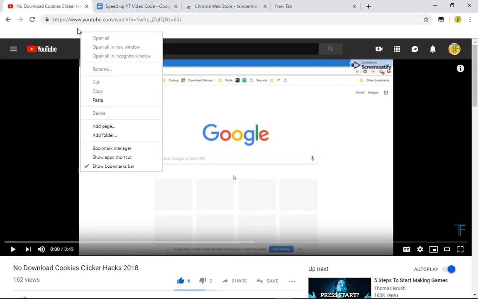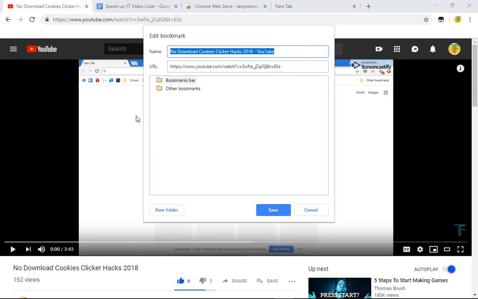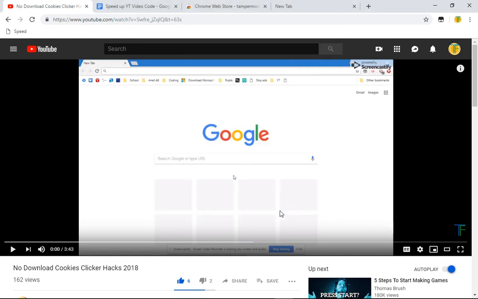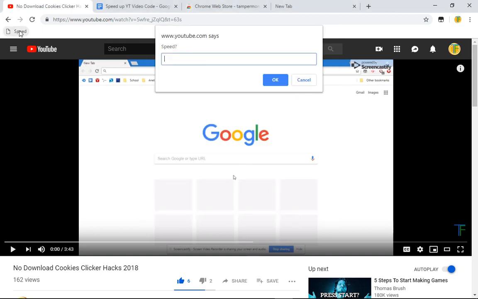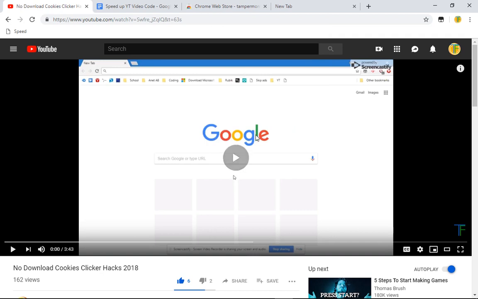and then you want to right click, click add page, name it whatever you want, so I'm just going to name it speed, and then paste it, and save it. And then now when you go to a YouTube video, you can click speed, and then change it to what speed you want. Let's do 15. And then when you play the video, it plays at 15 times speed.